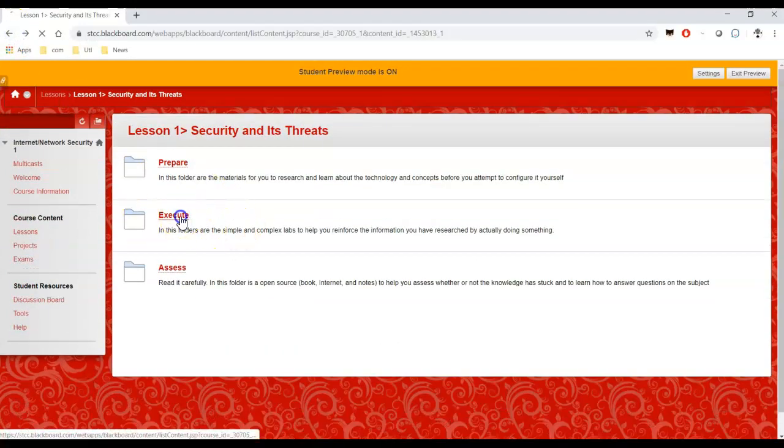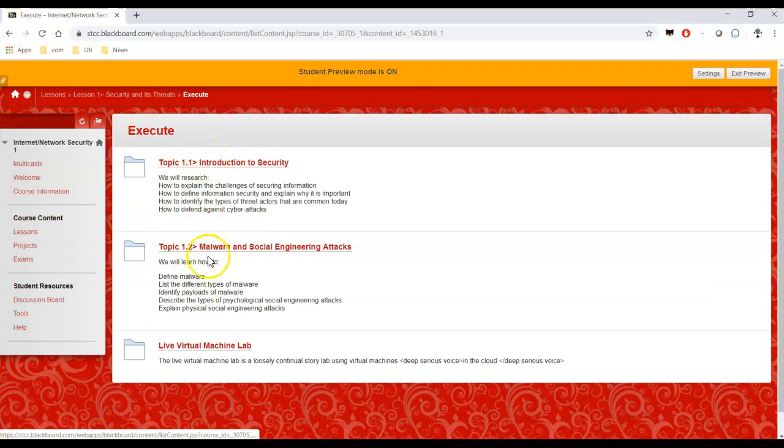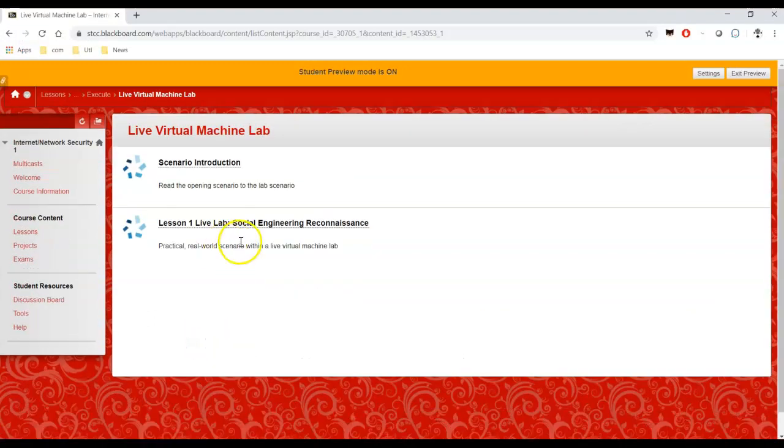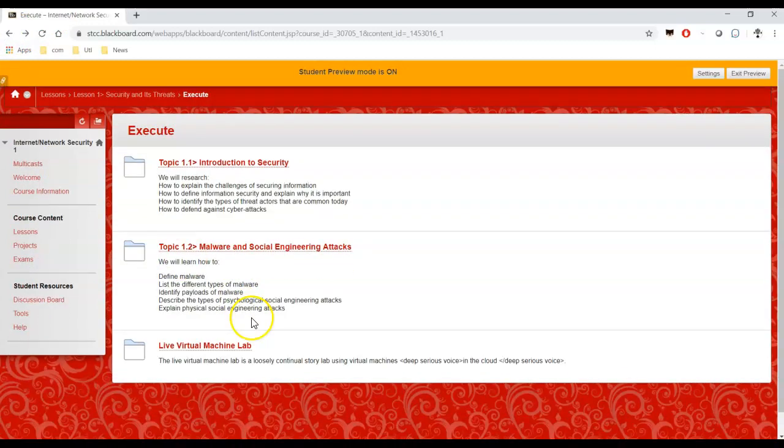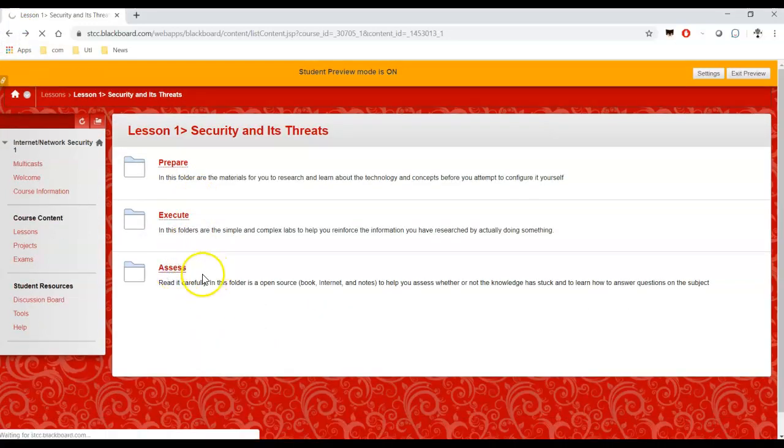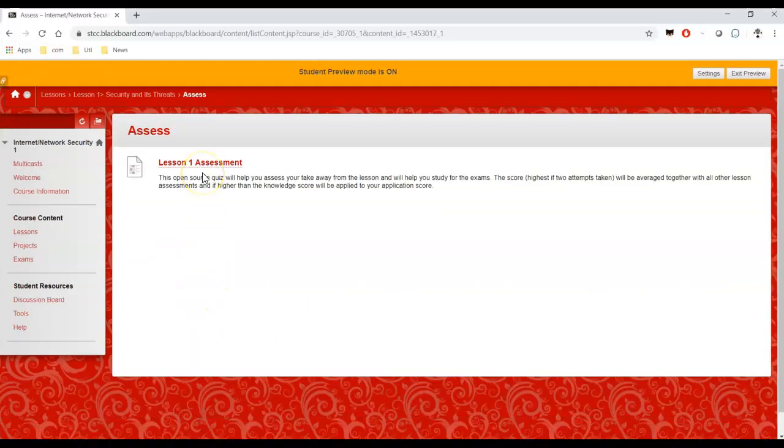Now, if I go to execute, these are the labs for the 2 topics. In this class, for whatever reason, I broke out the live virtual labs into its own folder. But under execute are going to be the labs. All right, and then finally under assess is the lesson assessment. Every lesson has 1 assessment.